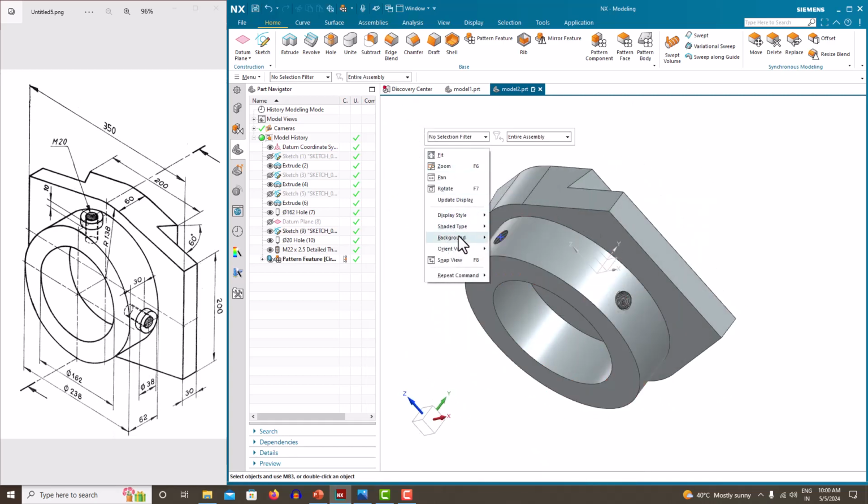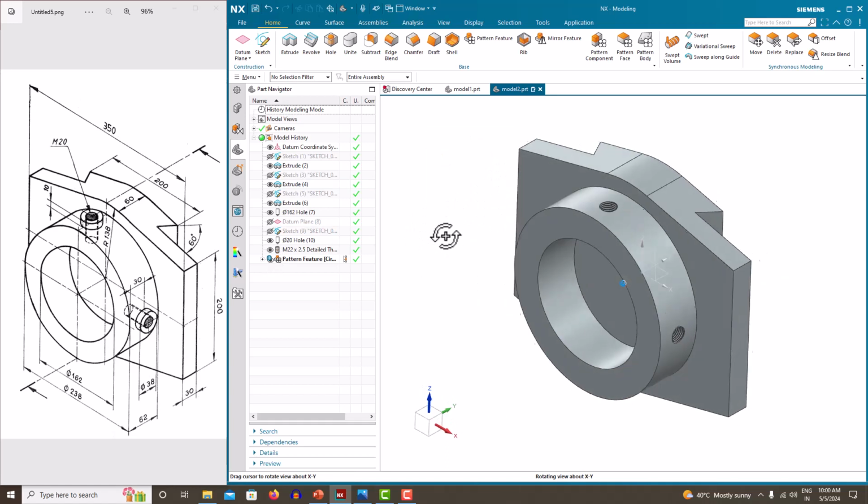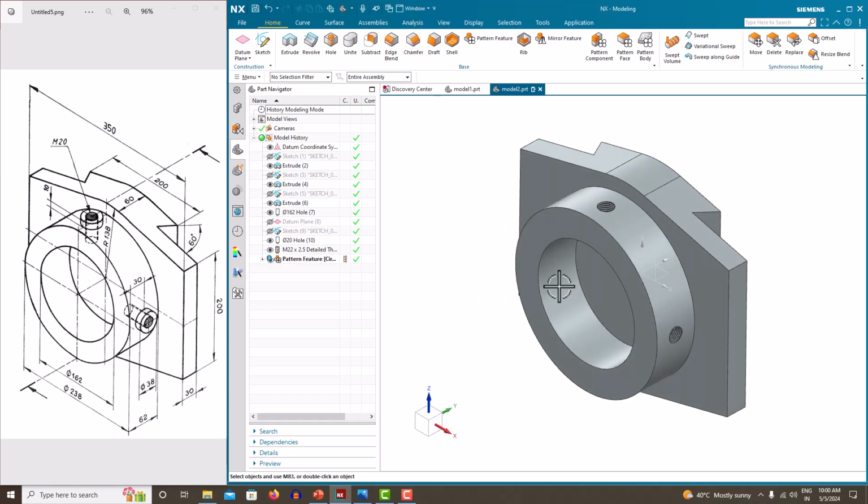Now just right click here, orient view, go to the isometric view. Now we have finished this model.